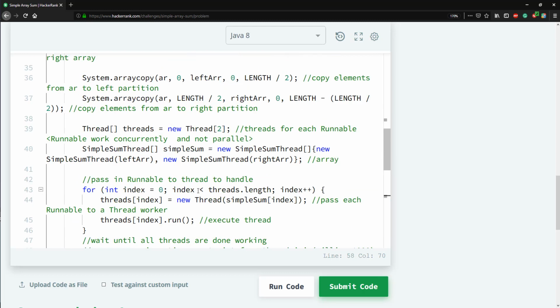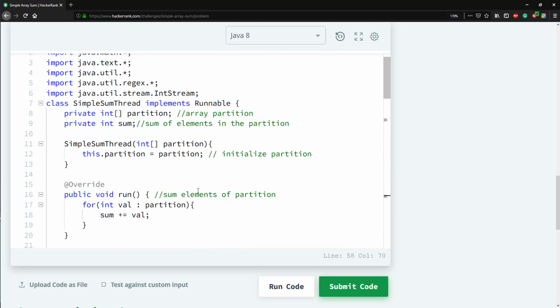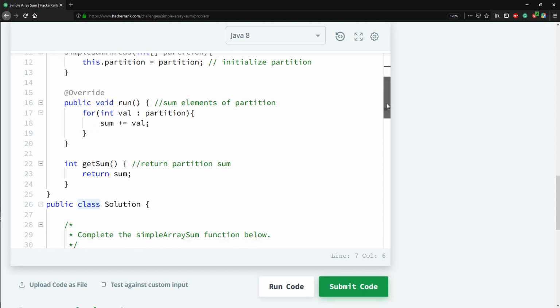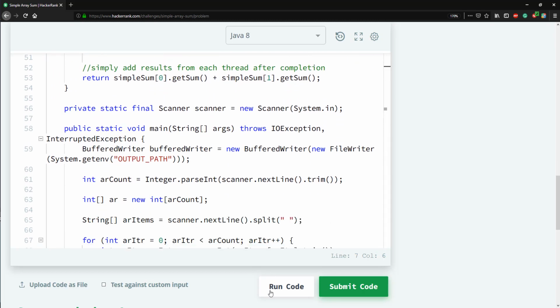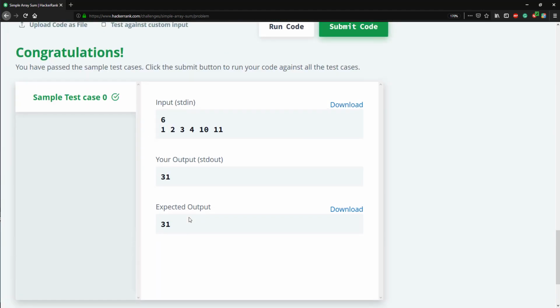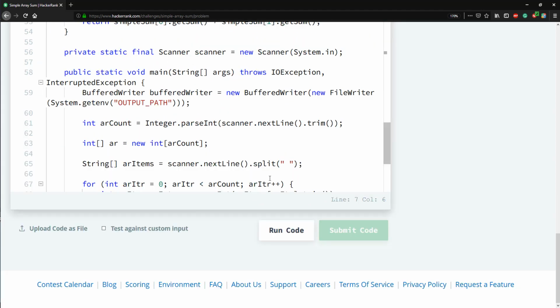Okay. And make sure that the class doesn't have the public keyword in front of it. You can only have one public class within one file. And then you can go ahead now and run the code for this. And you can see that it actually works, and you can submit for the rest.